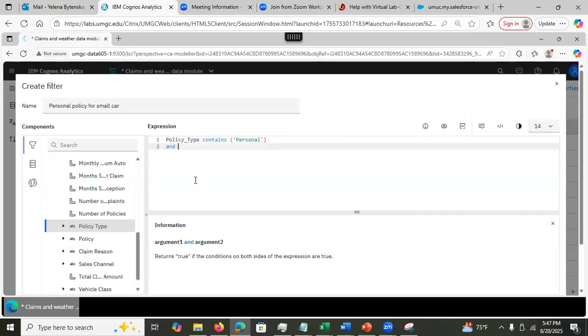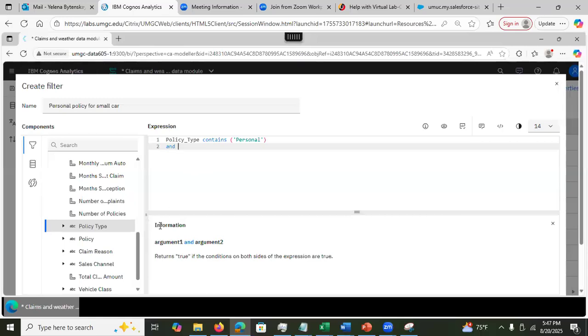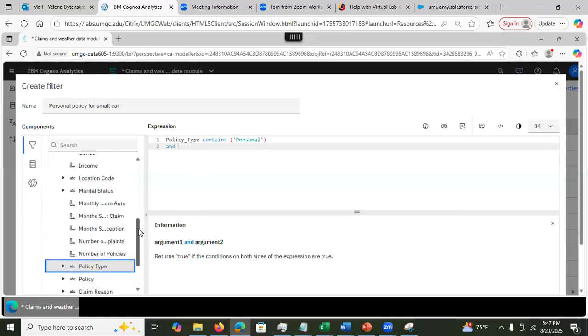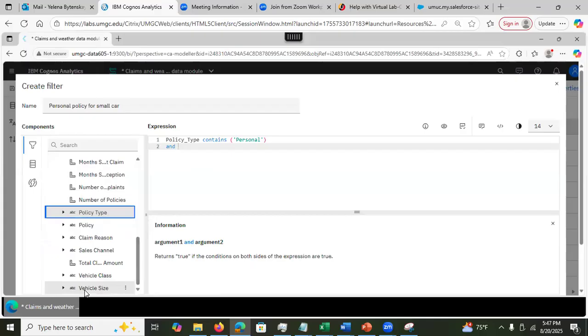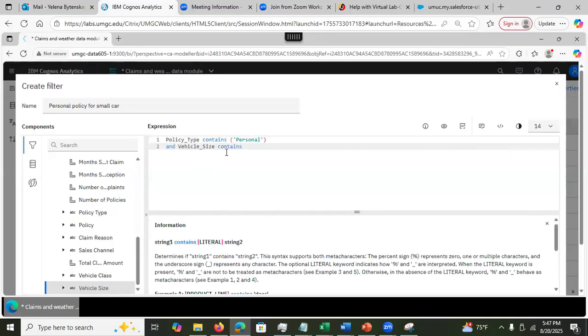Policy type contains personal, and then it's a car size, right? See here, vehicle size contains small. So where is the vehicle size? We have to find the column, right? It's in here, vehicle size contains small, right? Small.